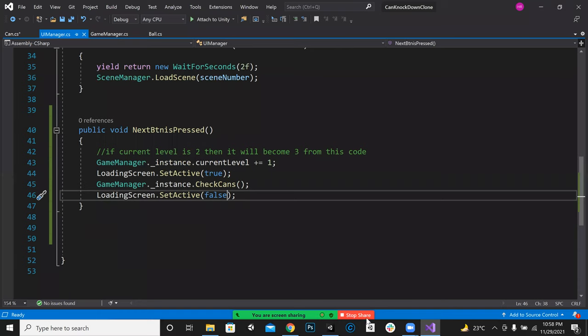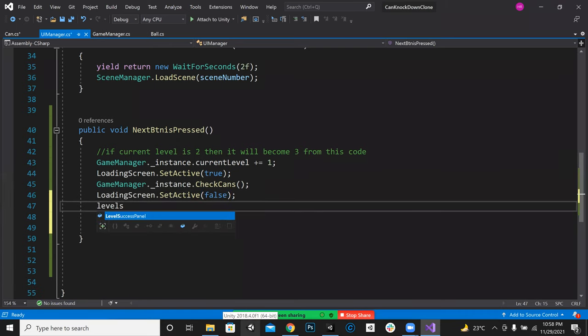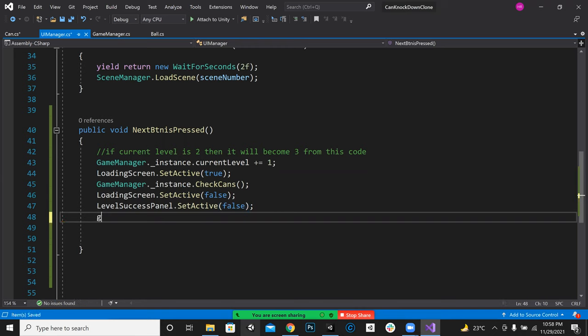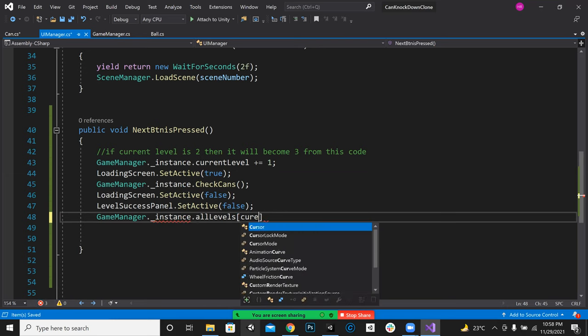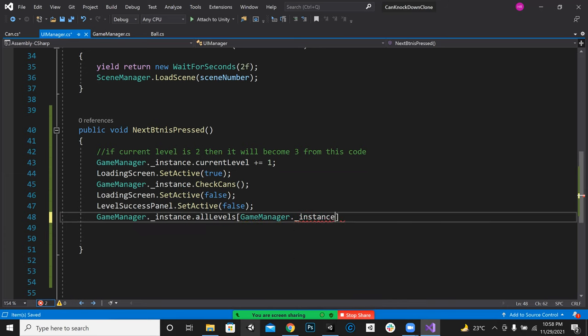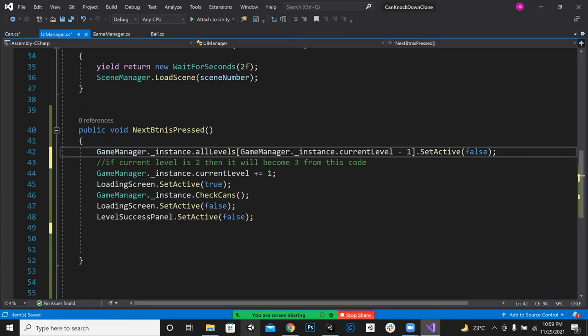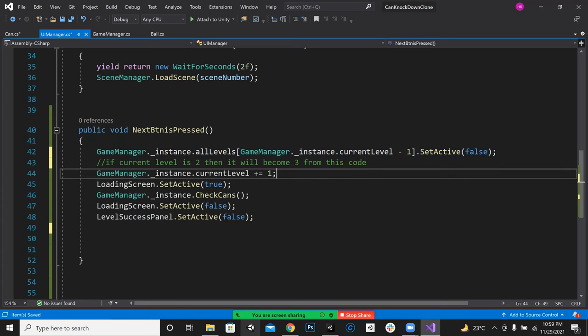So from here, what we have to do is level success panel dot set active is equals to false. And game manager dot instance dot all levels, dot current level minus one dot set active is equals to false. We have to do it at the beginning, and we have to open the next level.